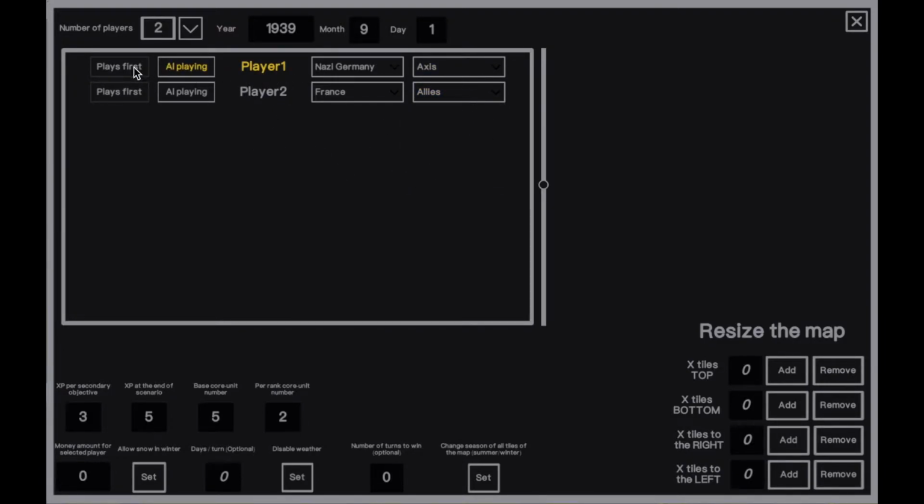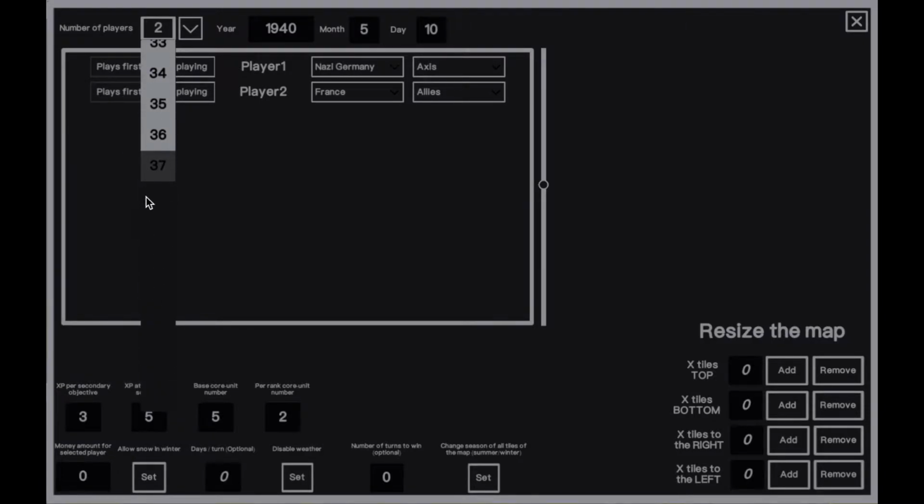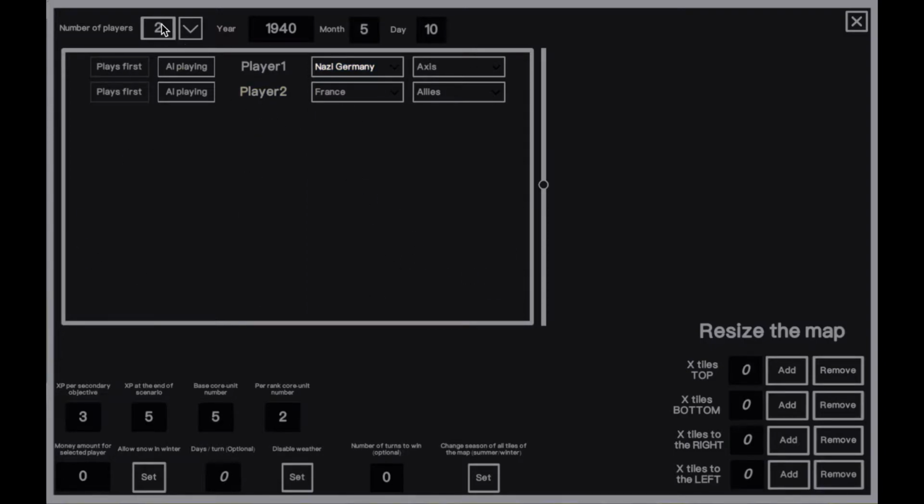Now, those buttons, you don't really need to care about them. You don't need to touch them unless you make a campaign. I'm going to go over this in a while. So here you can change the date. Let's just change it to 1940. The month, let's pick May. And the day, I guess it was the 18th? No, the 10th. The 10th of May, the invasion of France. I'm not sure. Anyway, here we can change the amount of players. You can change that to like 37, because that's absolutely all countries in the game. I guess there are 37. So if you want to make a map with all of them, you know what to do.